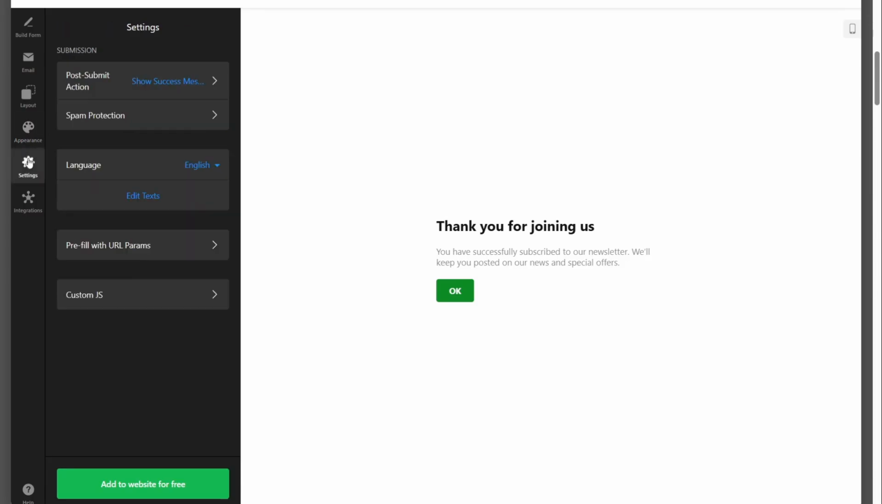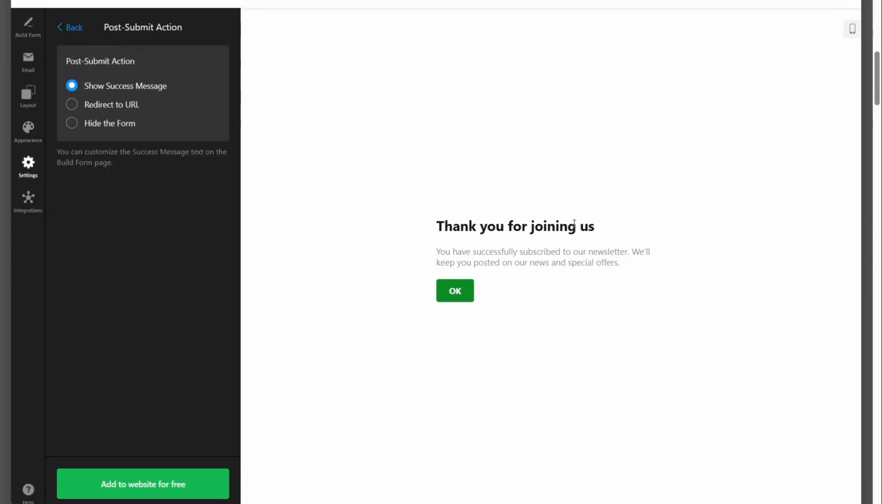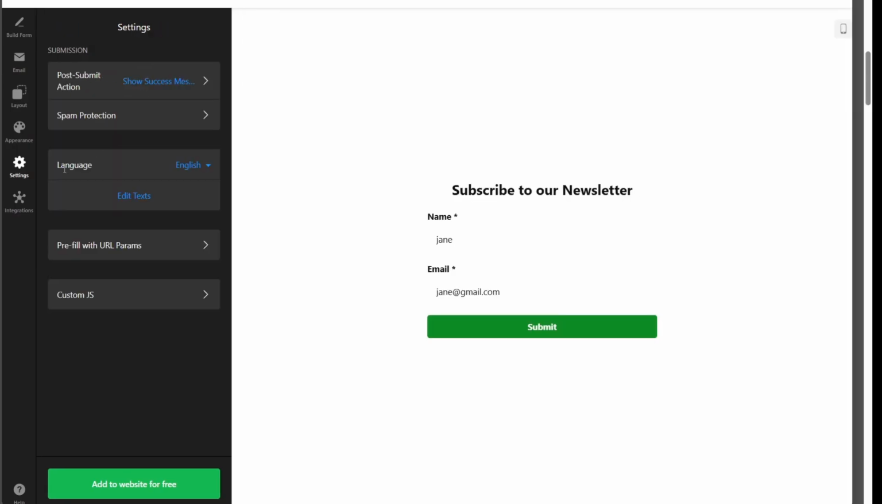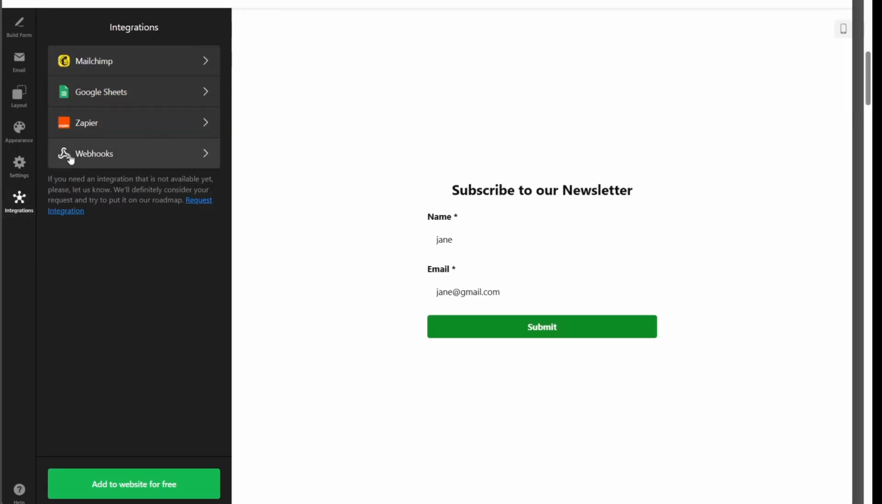You can change the title, the text, as well as the button. And on the settings section, you can change the post submit action. You can show the success message, redirect to a URL, or just hide the form. On the integrations, you can also integrate different types of applications that you want to integrate.